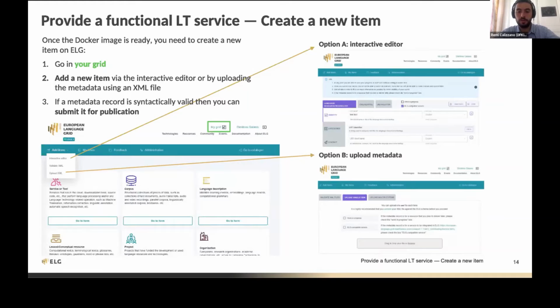And the second option is by uploading a metadata record. So it's exactly the same information that you will have to put, but you can put all that information into an XML file that you directly upload into the platform. So the first option is more user-friendly, but sometimes it's better to have the possibility to upload directly a file.